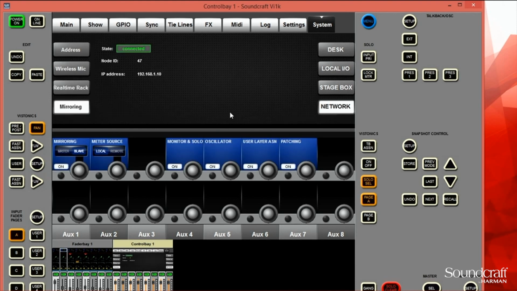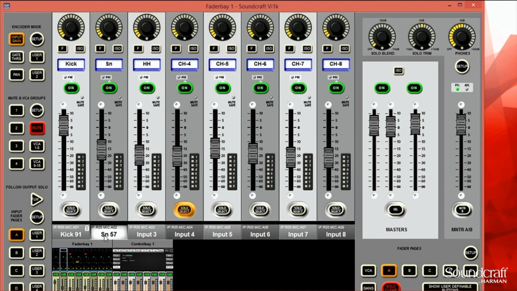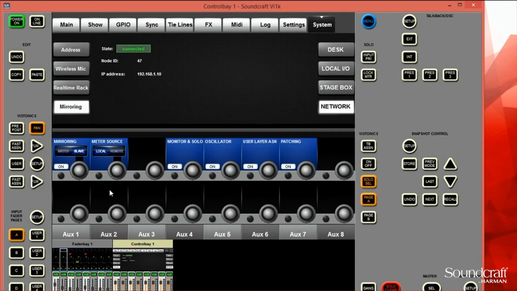And then mirror mode is basically what I'm busy running at the moment. It allows me to connect the console to the offline editor. So now I'm moving the fader up and down on that kick channel, and the offline editor is following because it is obviously the slave. Great, so that's everything for this menu.